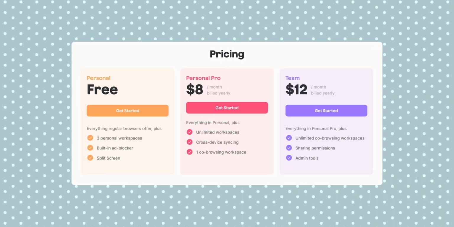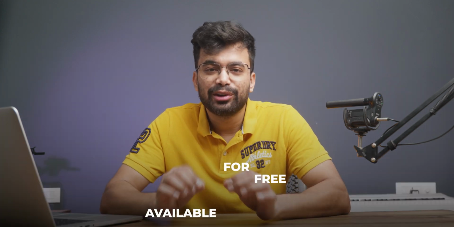Honestly, I don't think much people are ready to pay for a browser, so it would take them a lot of effort to sell a browser subscription. And to be honest, most of these features are available for free in the new Opera browser. On the other hand, Arc is completely free. In my opinion, Arc is a browser that I would lean towards rather than Sigma.